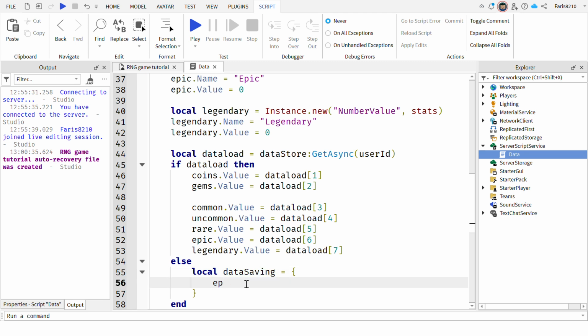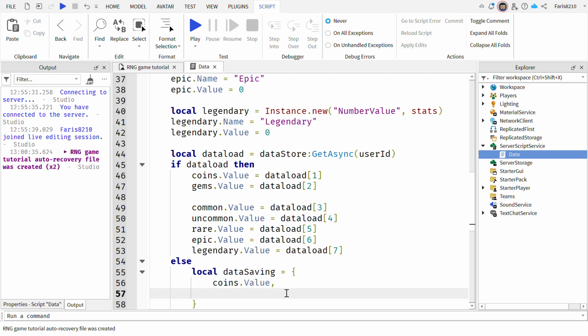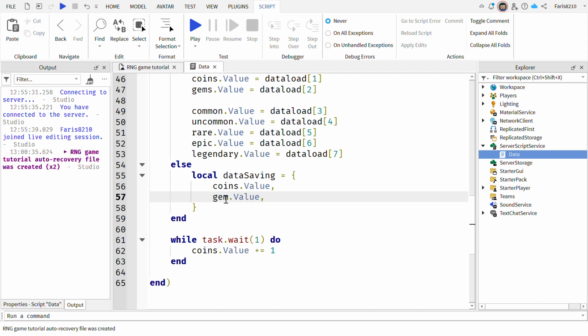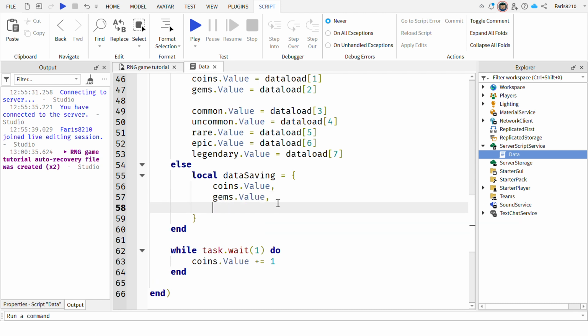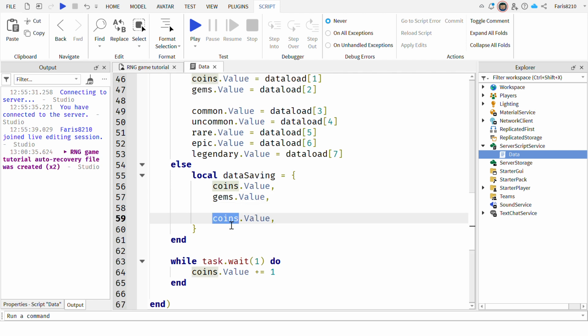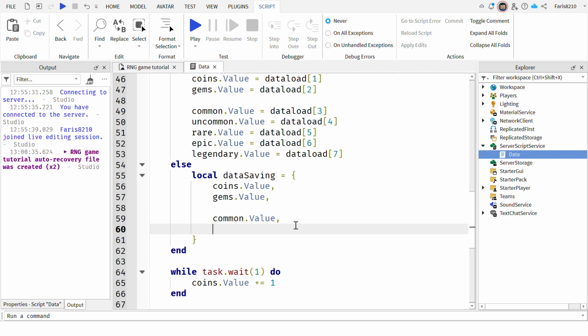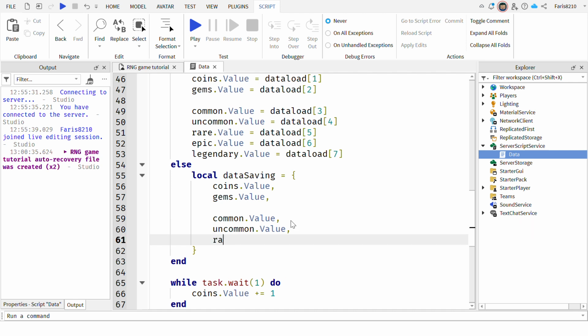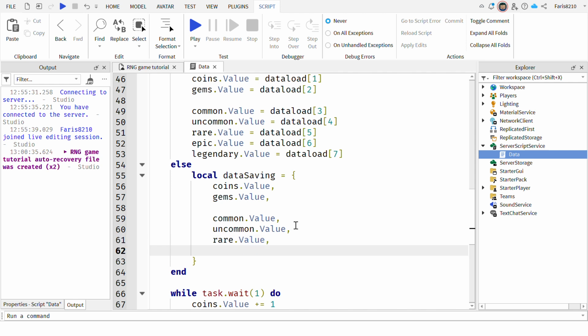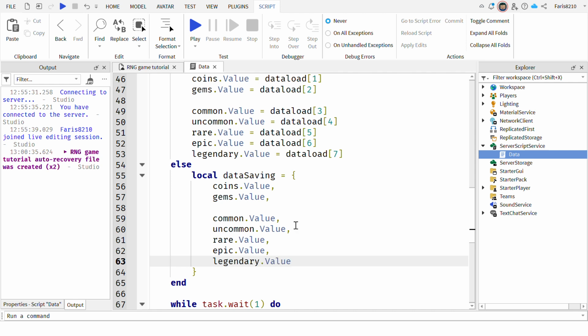We can start from the beginning. Now don't forget, you want to put a comma when you're dealing with tables, a comma after each one. This one could be for gems, and again you just want to do this for every stat. Simple, just like that. Then uncommon.value, then where.value, then epic.value, and then legendary.value. Yeah, that should be all of it.